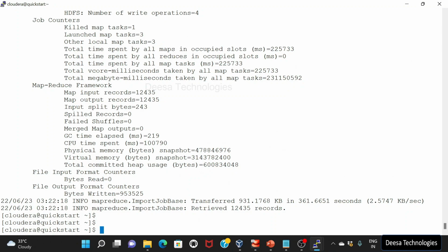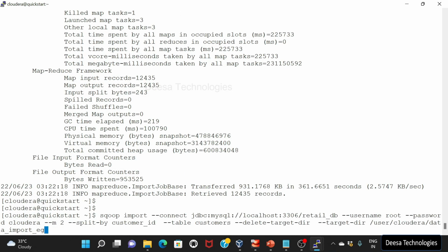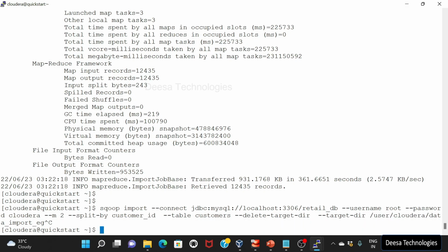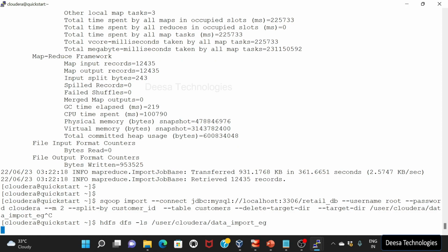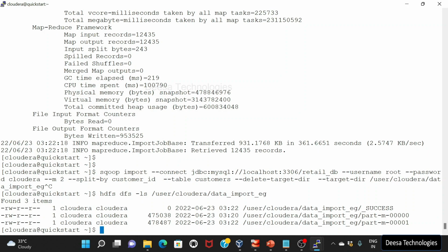All right, so the command is now executed. So let's go ahead and check this data. Now we have mentioned mappers as two, so you should see two different files getting created. So you can see here, there are two files that got created. This is file number 1, file number 2. Basically, that is because we have set two mappers.